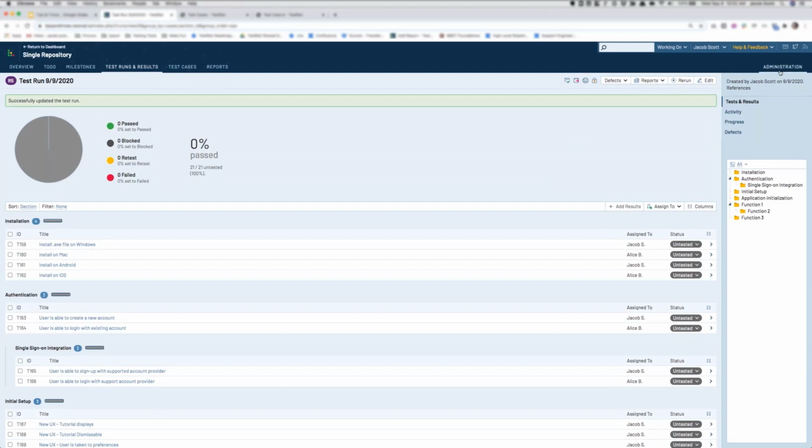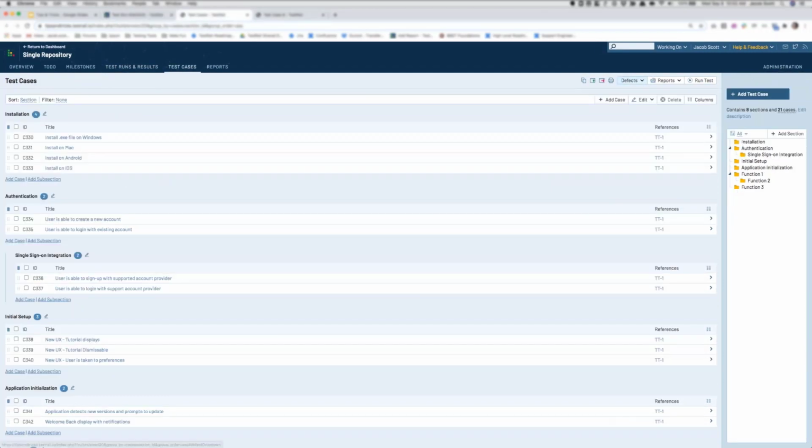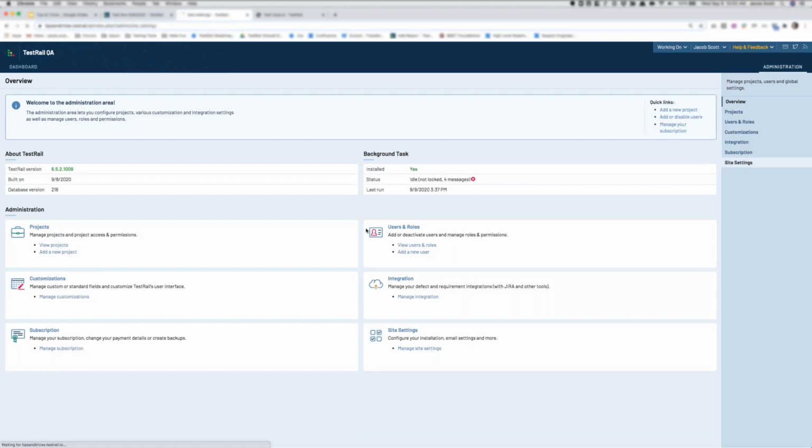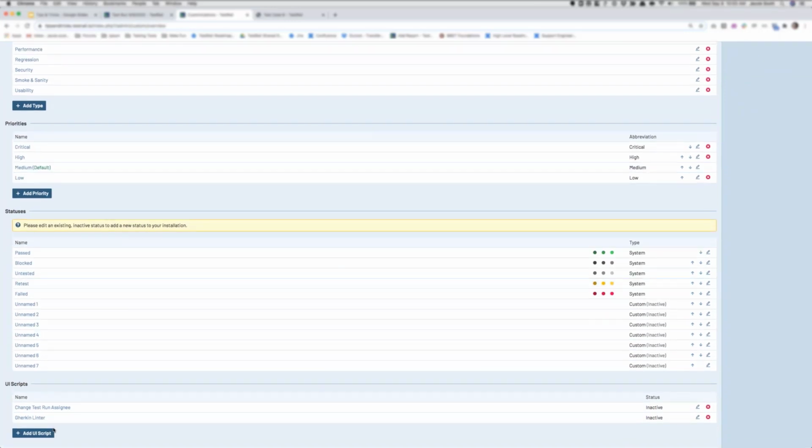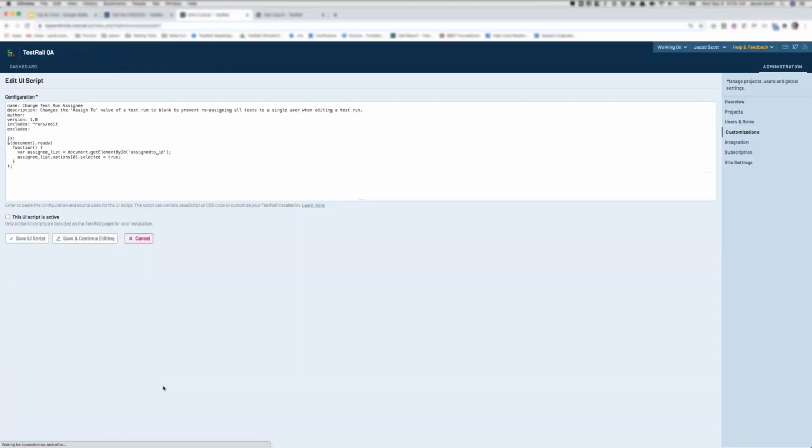So let's go ahead and talk about UI scripts a little bit. Let's jump to a different tab here, and we're going to go into customizations in our administration panel. UI scripts are located at the very bottom here. I do have a UI script that I've already added in for change test run assignee. UI scripts are amazing. There are just endless possibilities for what you can do with them in TestRail. They allow users to add their own custom code in the form of CSS, HTML, or JavaScript to add or alter the default appearance, functionality, or behavior of certain aspects of TestRail.